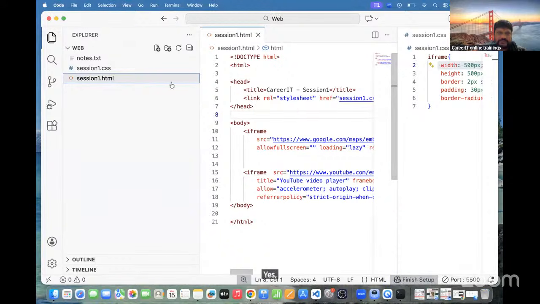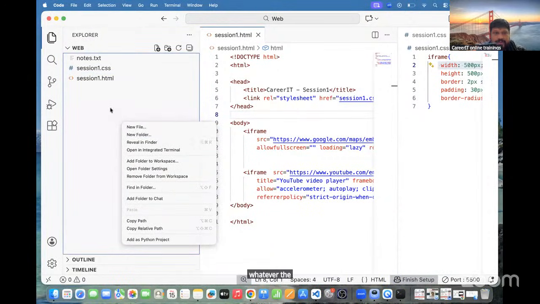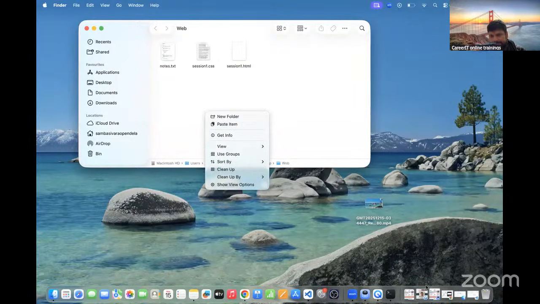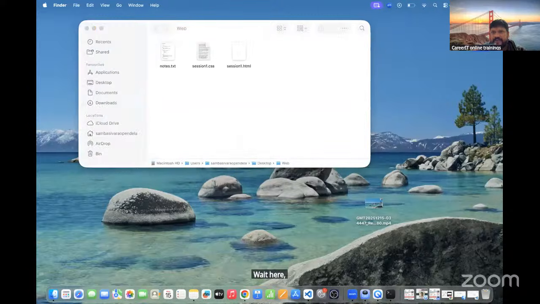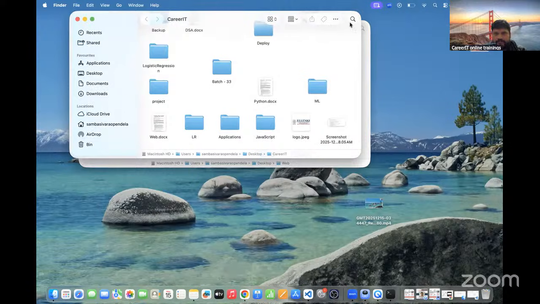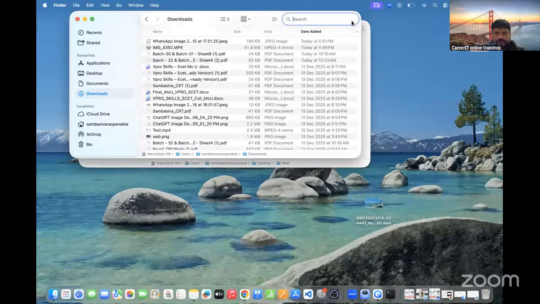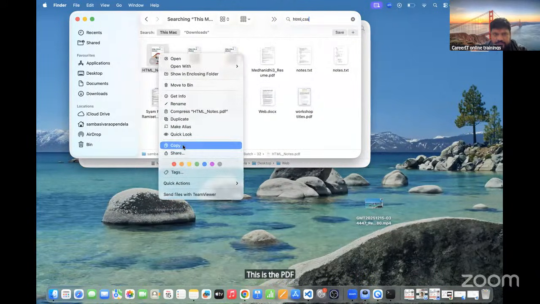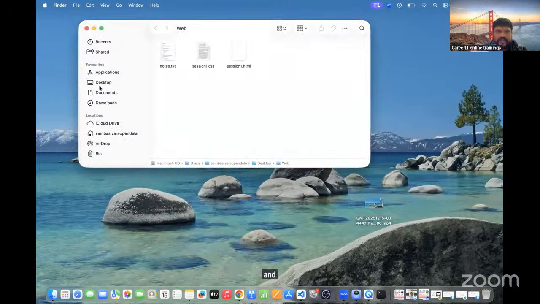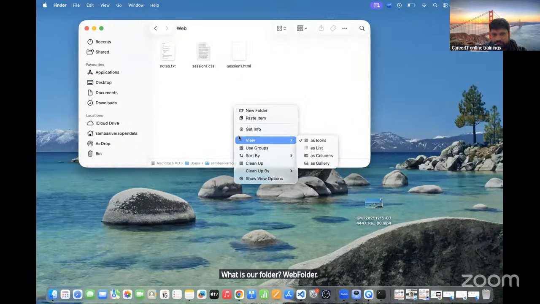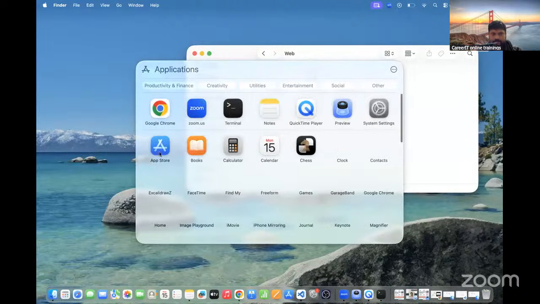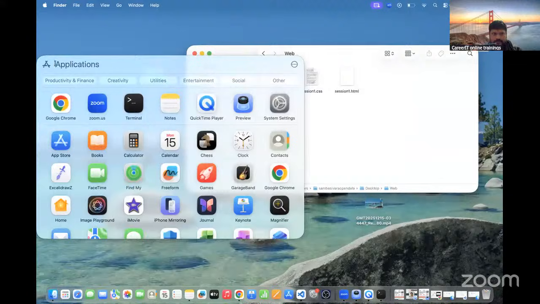Yes, this is the VS Code. Now, close this file. Paste that file here, whatever file we copied. The file was not copied now. Wait here, students, let me copy the file again. This is the PDF file we have. Copy this file and paste it to your folder. What is our folder? Web folder. Paste it. Why are we unable to paste it here? Wait.